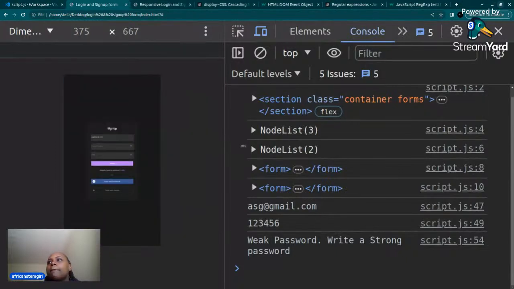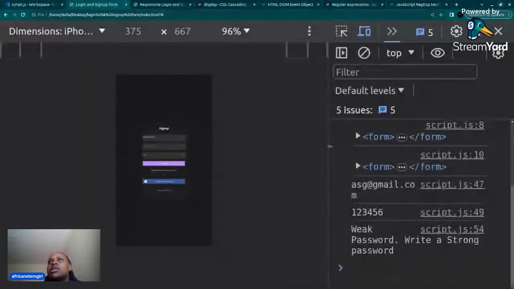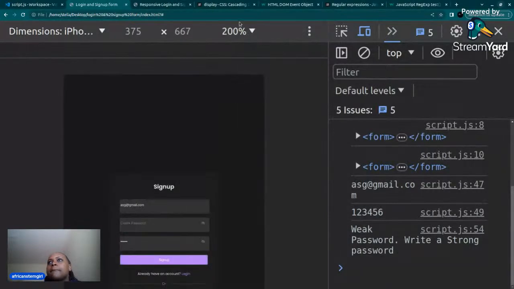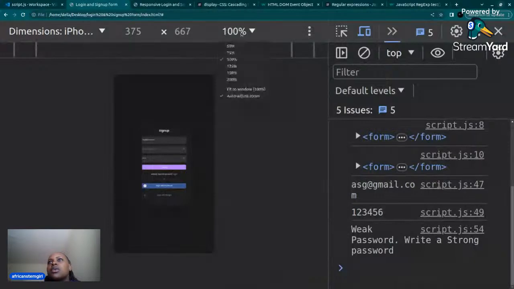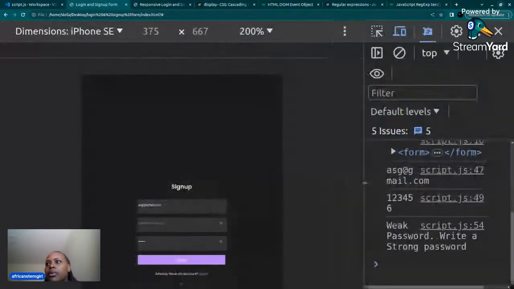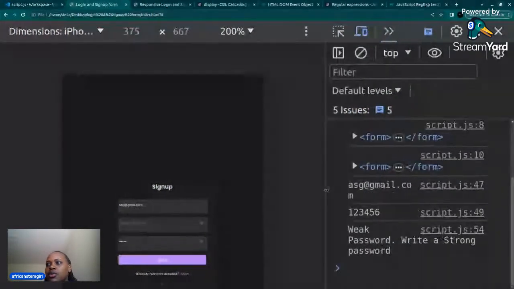I can reduce this a little bit. I can zoom this out a little bit so that you guys can see. Wait, there's usually fit to window. Can that work? No. Okay.